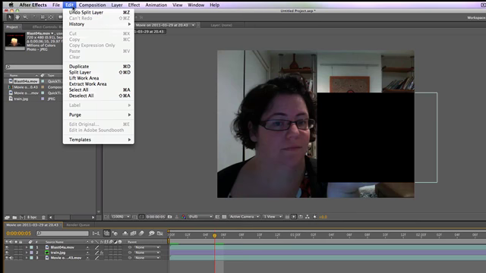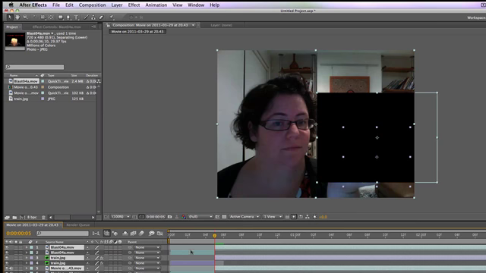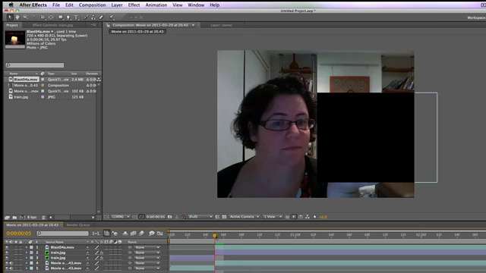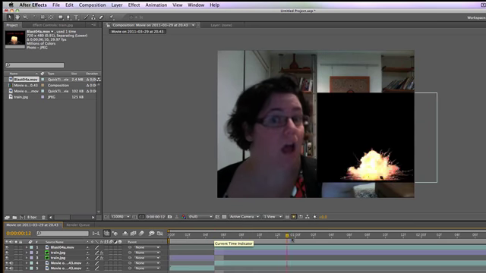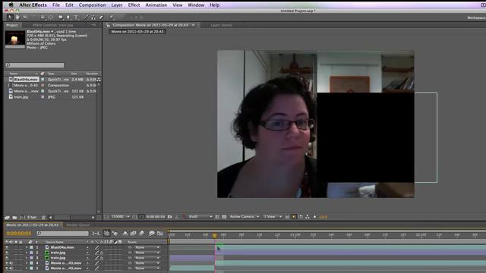And I'm going to go up to Edit and Split Layer. What that does is splits the layer, so I've accidentally split all the layers here, but what I want to do is just delete this one here, which is the first part of that film, before the second part comes in. Okay, so I've got nothing there, and then my explosion and my extraordinarily surprised look.